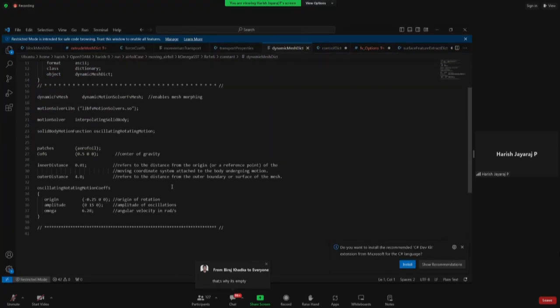So we will explore this. You could recall this setup from the professor's explanation. First, we are calling the motion solver called dynamicMotionSolverFvMesh, meaning finite volume mesh. So we are calling this function so that it understands the rest of the code present below. The solver library defined here is called libfvMotionSolvers.so. This is a standard way to call a solver.